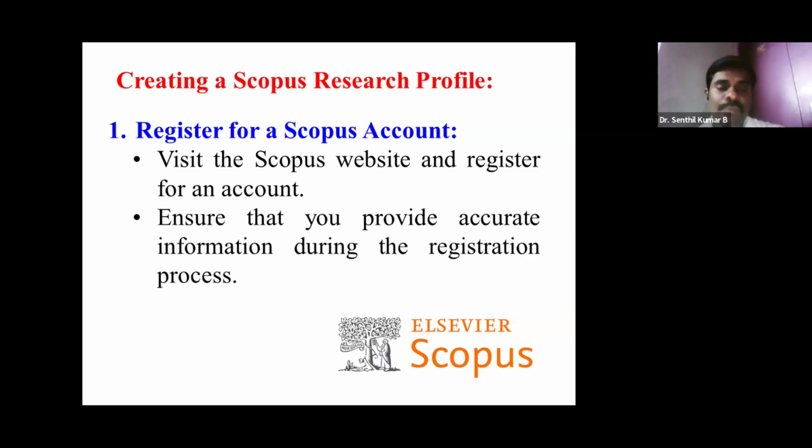Then ensure that you provide accurate information during the registration process. This is very important. Your affiliations, your college affiliations or where you work or the university which you belong to. All these details have to be given very clearly.